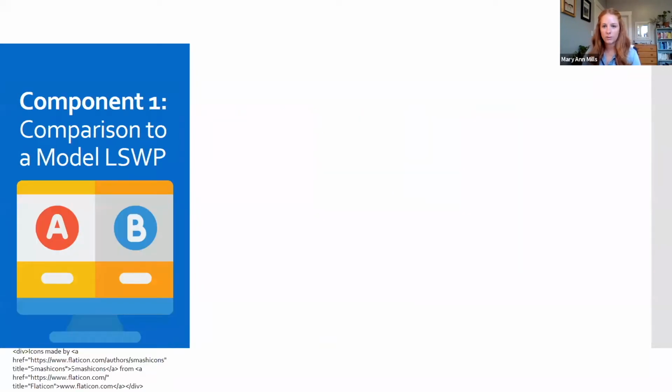Okay, so as I mentioned, I'm going to walk through each of the components and describe what's included in the template and then show you some example resources that we've provided.